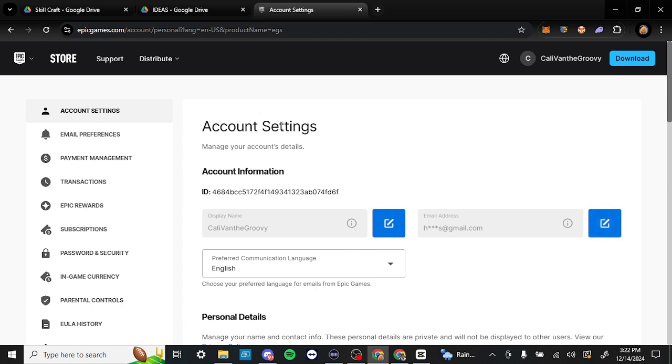And what you're looking for is where it says email address just here. Then you're going to click on the edit button, and you can go ahead and update your email address, and that will successfully update the email address for your Fortnite account as well. And that's all there is to it.